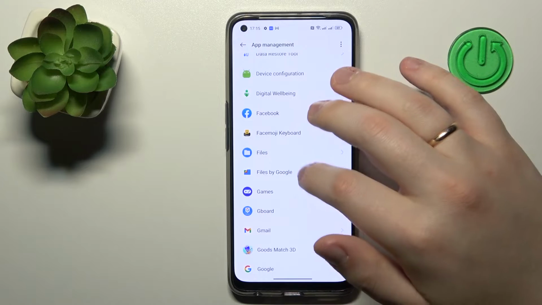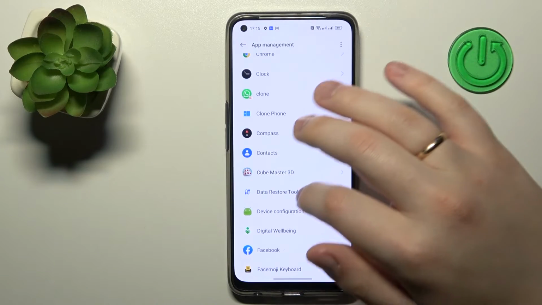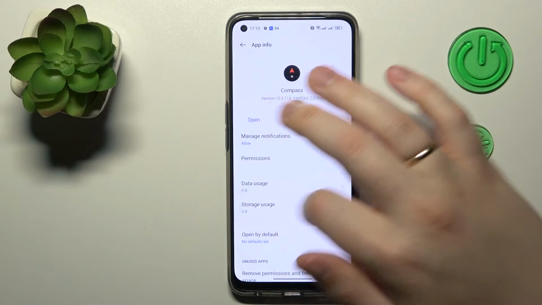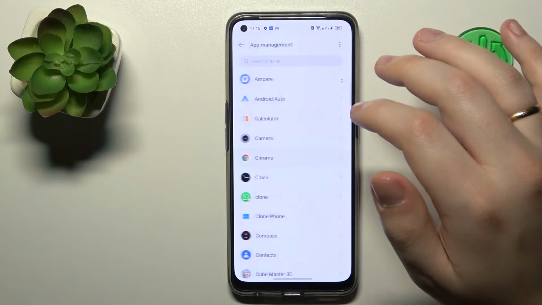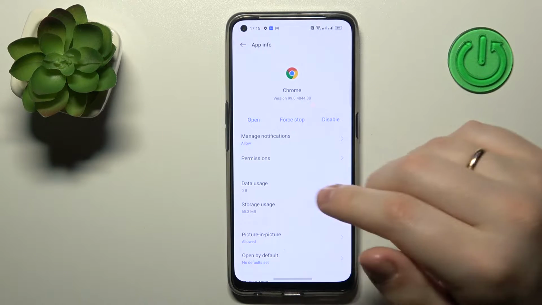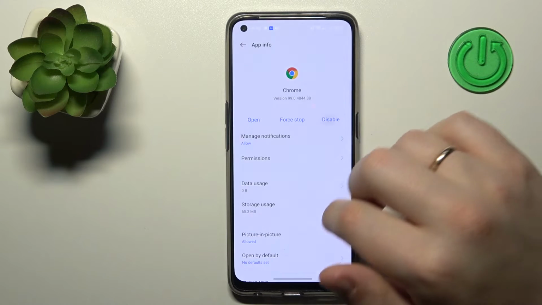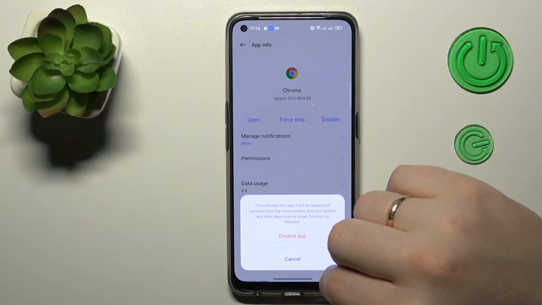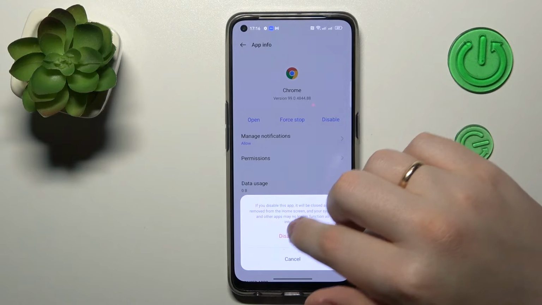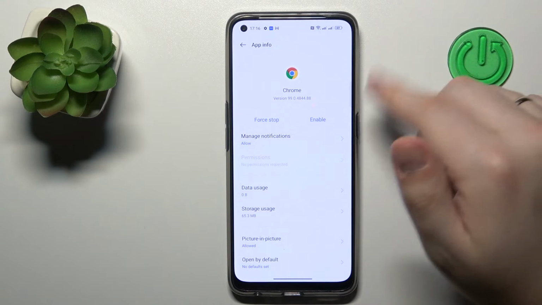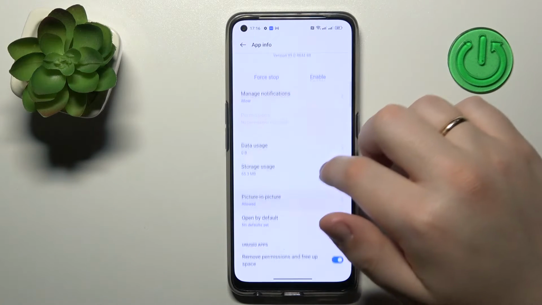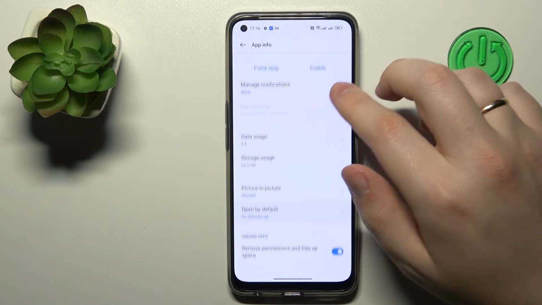So let's say I'll go with Google Chrome, and in here, in order to disable it, just tap at the respective button over here. Then confirm your choice by tapping at the disable option at the following pop-up window. And well, that would be it.